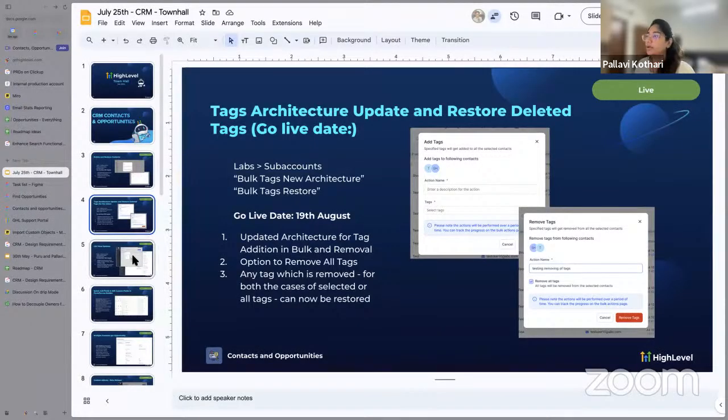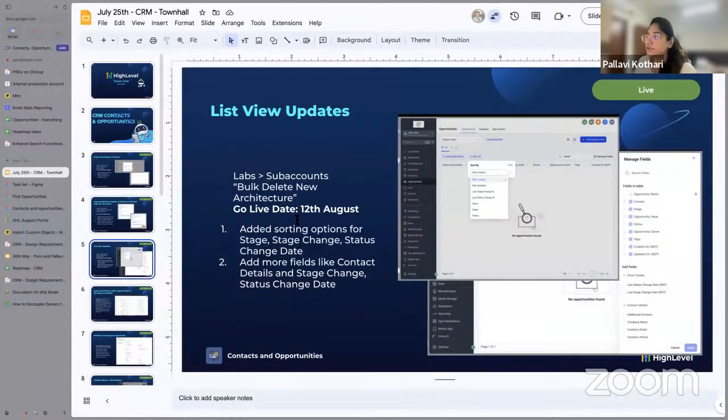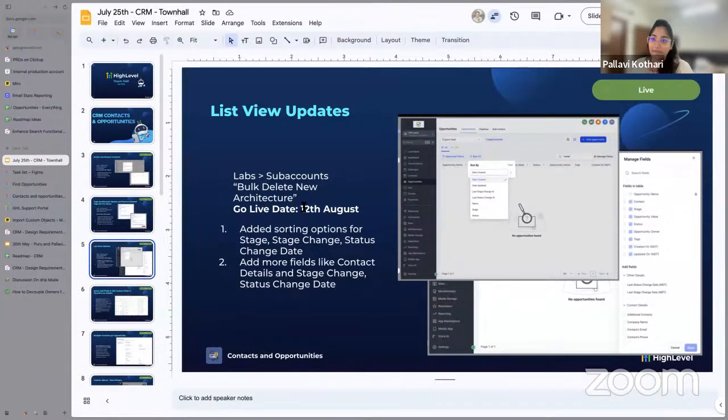Cool. Going forward, we had a bunch of feedback on list view, and thank you so much for all of that feedback. The top ones were where we wanted to add more sorting options and more column options in the already existing list view, and we made a lot of changes to that. So now you have a few more sorting options like state, status, and last state change at in the list view, and also other columns like additional contacts, company name, email, phone, last status change date, and the last stage change date.